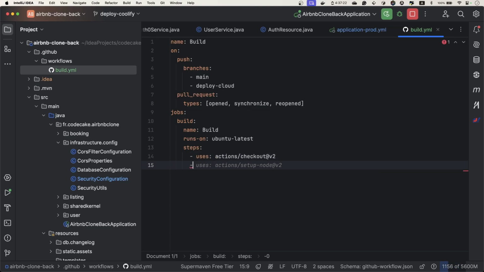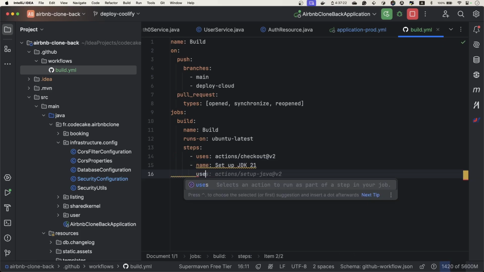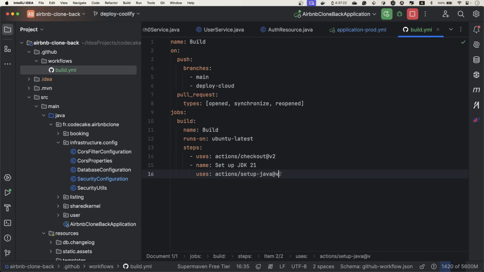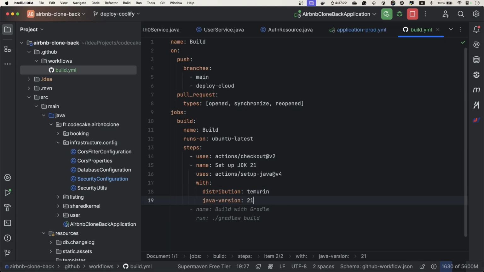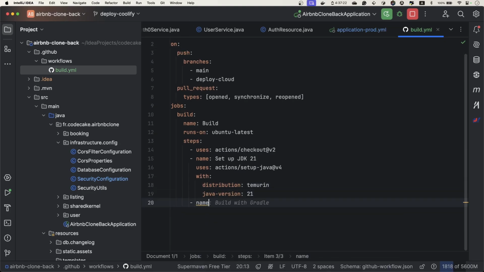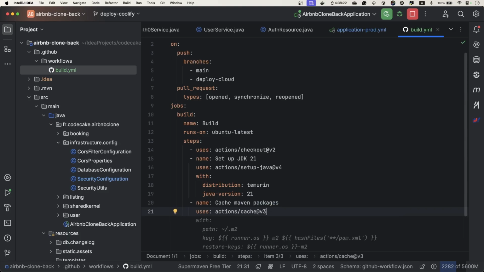Then we are going to name it setup JDK 21. Then we will use the action setup-java v4 with the distribution Temurin and the Java version 21. Then the next thing that we will do is cache the Maven packages. So why do we want to do that? Because like this, the first time the build will download all the Maven packages, it will cache them at the end. Like this, next time we rebuild it, it will not download everything again. We will save a lot of time.